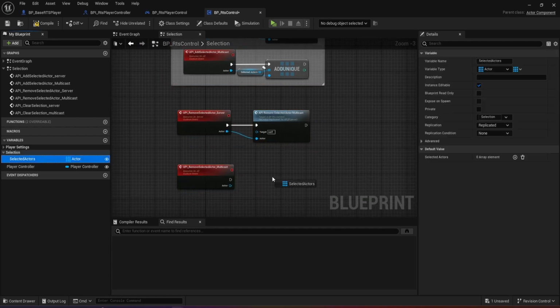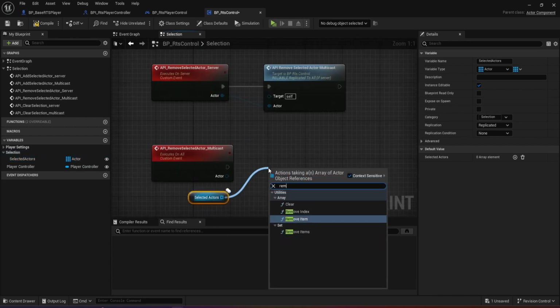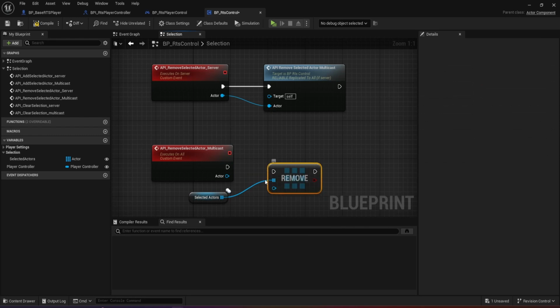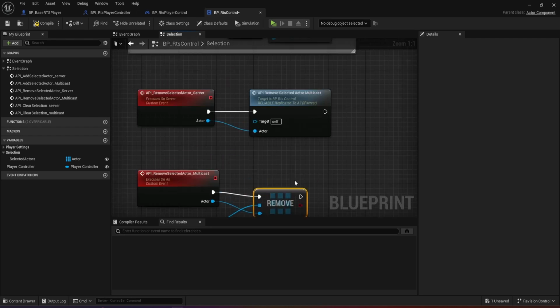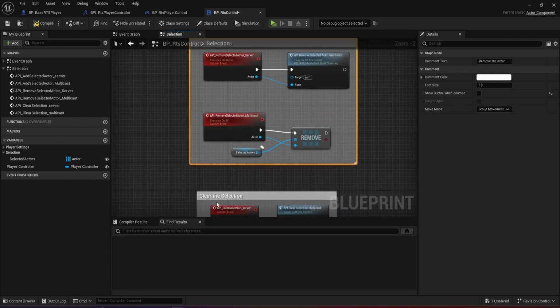Cool, nice. Now to remove the actor, the same thing. We're gonna bring this selected actor. The only thing I'm gonna do is just remove, and I'm gonna remove the item. Because once again, the actors have their own signature, so we don't need find index. You can just tell it to remove straight away. And here it's gonna remove the actor. Right. This is really good.